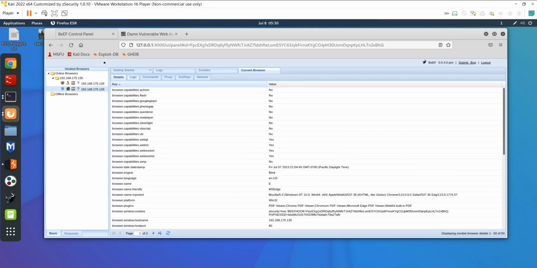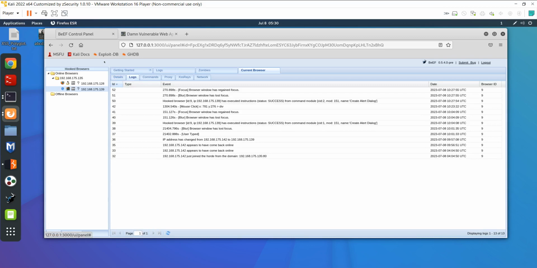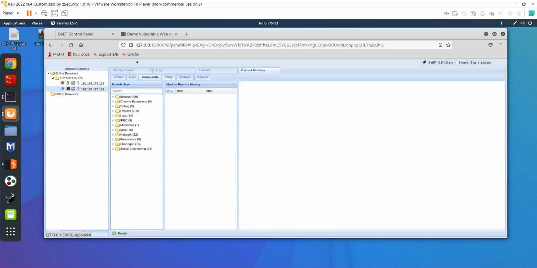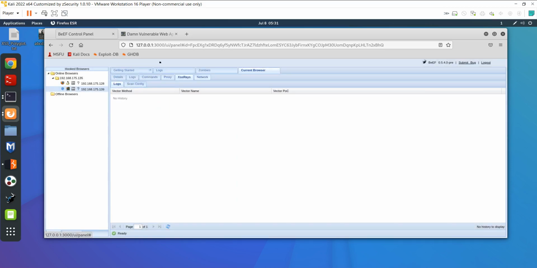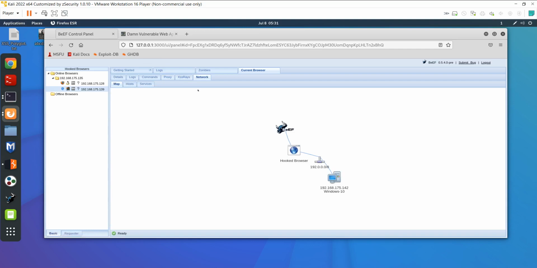If you click on Logs, the logs will let you know whatever I am doing in my system, and it will capture the logs. Then there is Commands, and there is the Network tab, which shows how I am connecting and how BeEF is working, with a map. So let's go to the main thing, Commands.